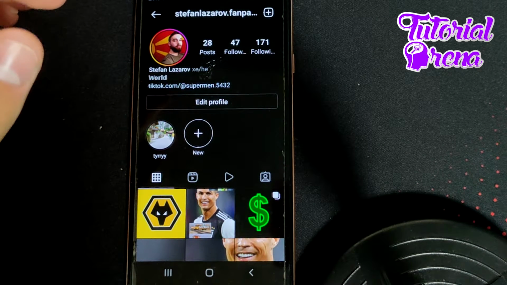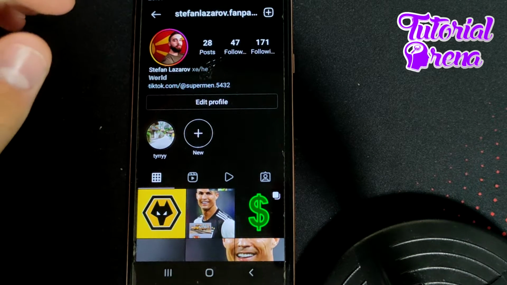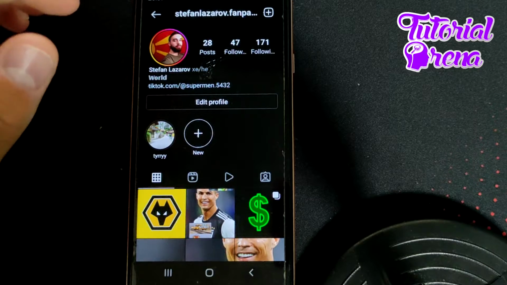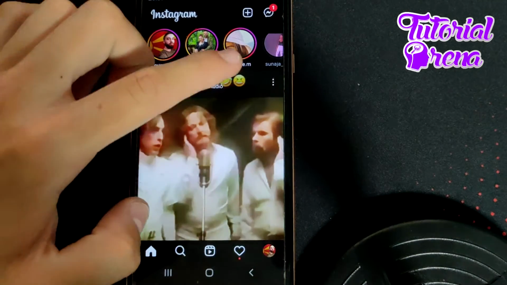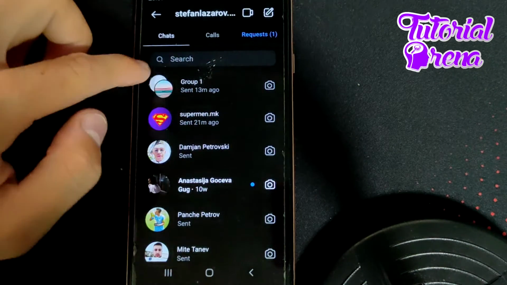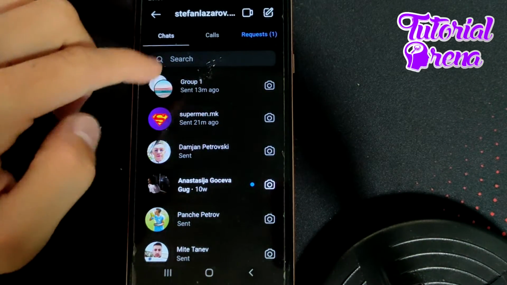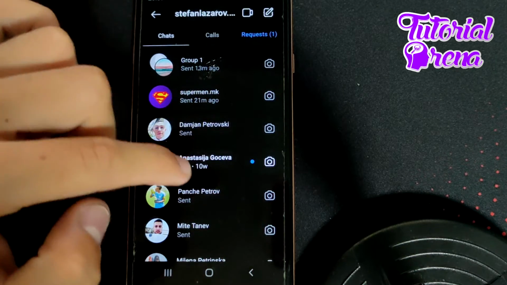How to send message effects on Instagram. Firstly, when it comes up into a situation like this one, simply you're gonna go on your chat selections by scrolling on your right side. Then you're gonna find the person in which you're gonna try this simple trick.